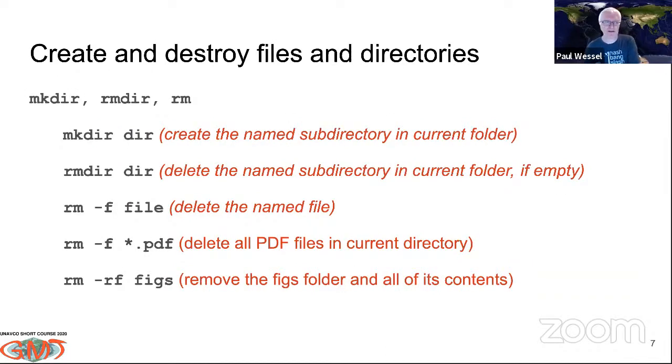Creating and destroying files and directories. So there are the mkdir and rmdir commands. mkdir makes the directory by the name you specify. And rmdir deletes it if it's empty. If it's not empty, you need to use a stronger medicine. So you have the rm command.